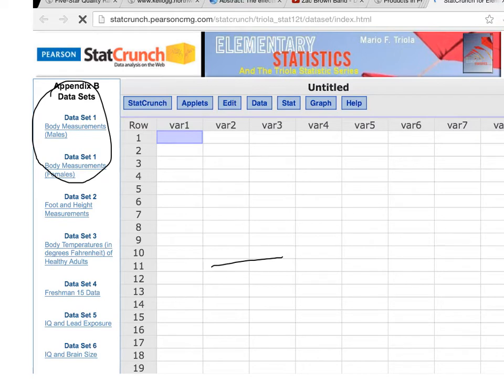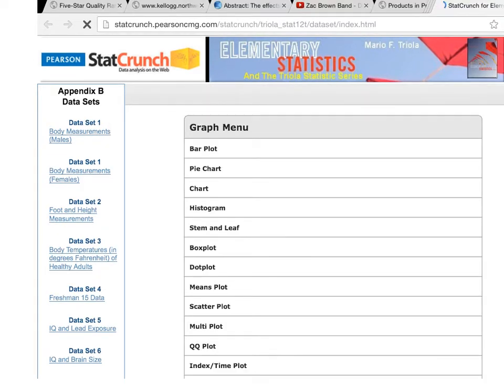These are the two that you should be using: body measurements males, body measurements females. In the example I'm giving, I will click on body measurements males, and this will open that entire data set in StatCrunch. Here I've selected graph, and then I go ahead and select histogram. This will look a little bit different from what you'll see because I am doing it on my iPad.